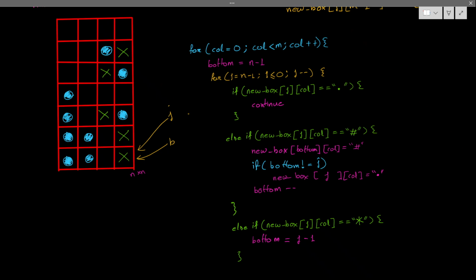J will also come to this place. Here it is getting one obstacle again. If it gets an obstacle, I simply have to move the bottom's position. Bottom is now pointing here. Now J also moves to the position above. Now what is it getting? This is a ball.